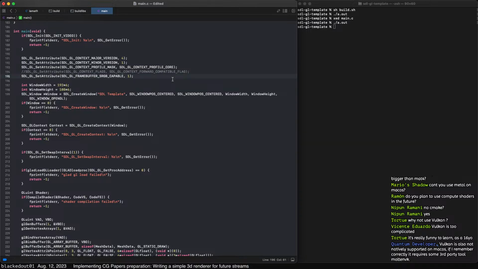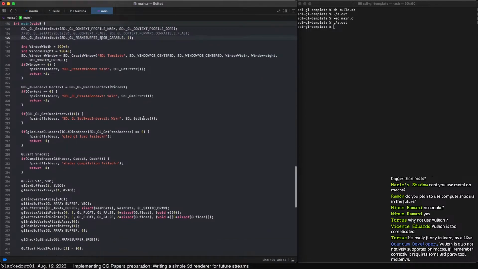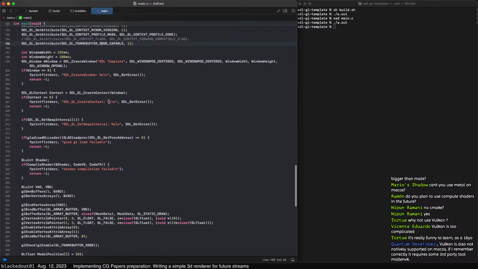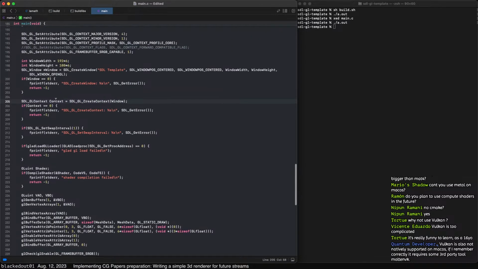Okay, I didn't know that. That's interesting. Yeah, so we set up the window with OpenGL, and then what we need to do is we need to create an OpenGL context.